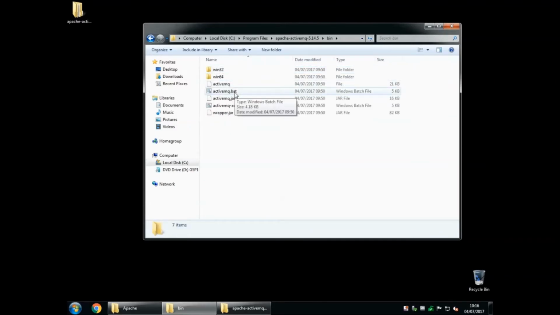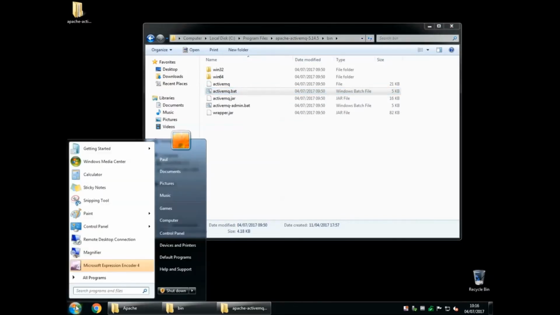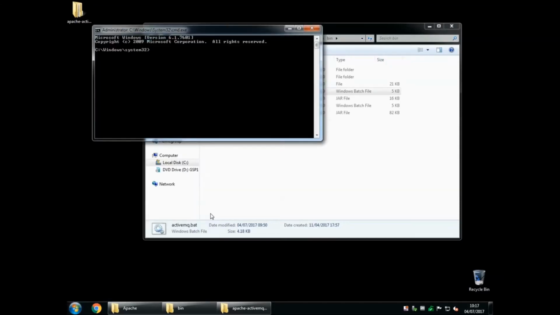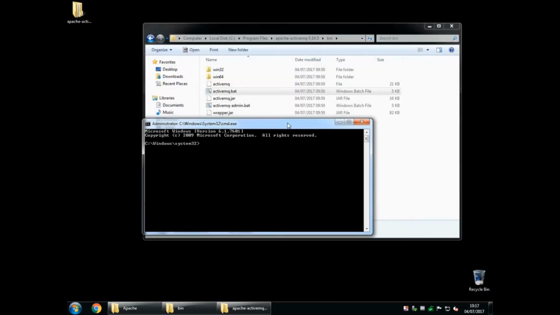In the bin subdirectory you'll see the activemq.bat file which we need to execute, but we need to add on some parameters, so I'm going to fire up a command prompt as administrator. Let's drag that down. Okay, change to the directory where ActiveMQ is installed, bin subdirectory, and then we're going to fire up that batch file with the parameter start.